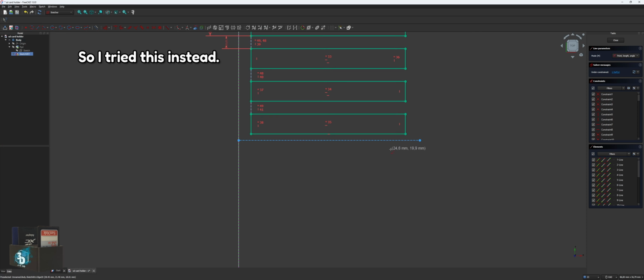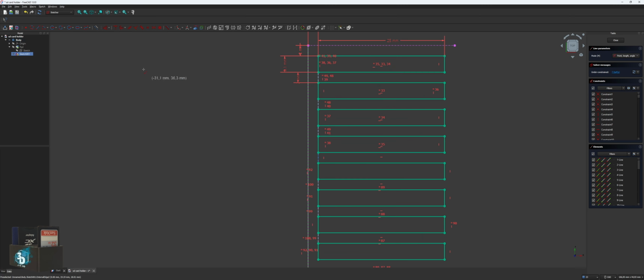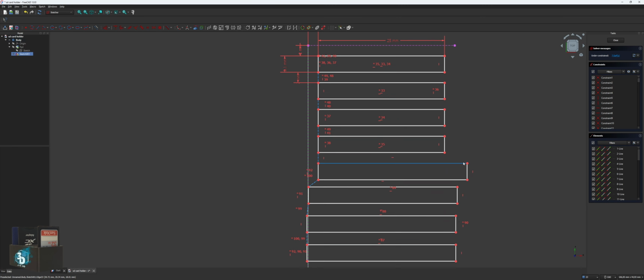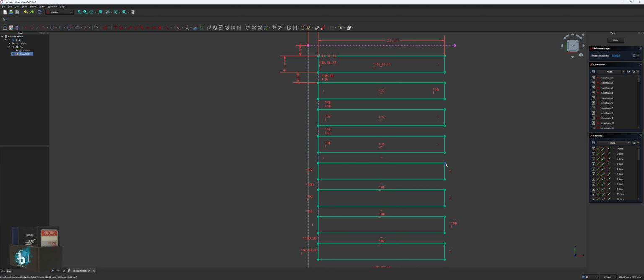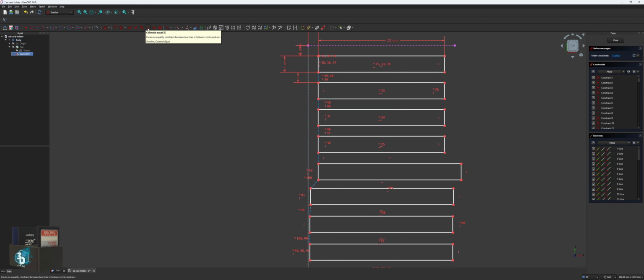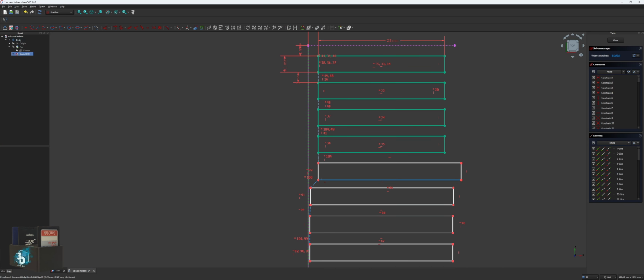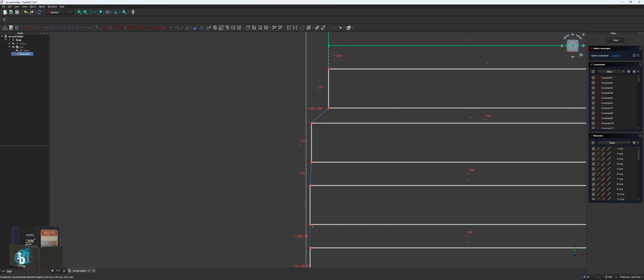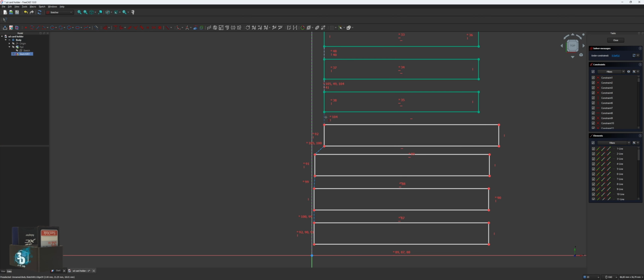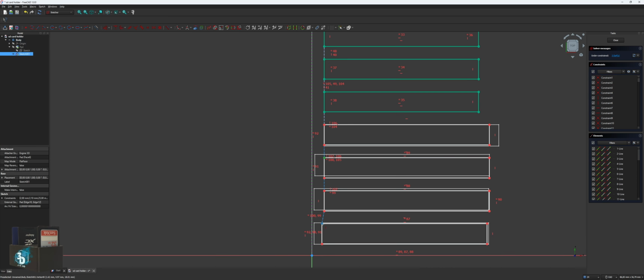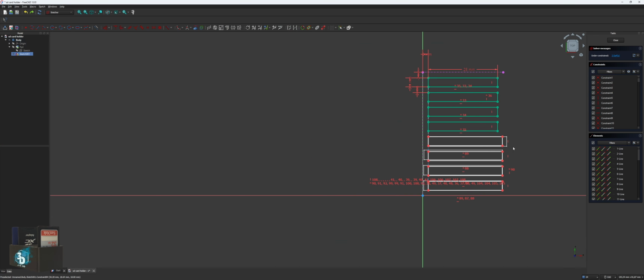So I created a line like the previous lines, the blue dotted line, and I mirrored around that line. And then all the measurements I need to copy, I need to constrain them. Make all the lines equal, make every rectangle the same. I struggled a bit.